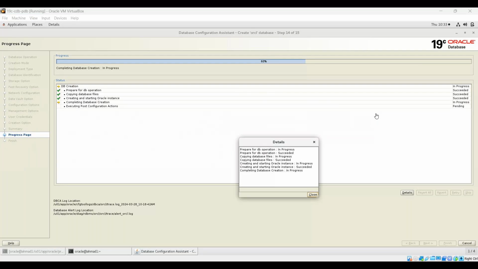Have you created a container database in your environment or in your testing environment on a personal laptop? Anyone? Okay. Thanks, Shiva, for the replies.